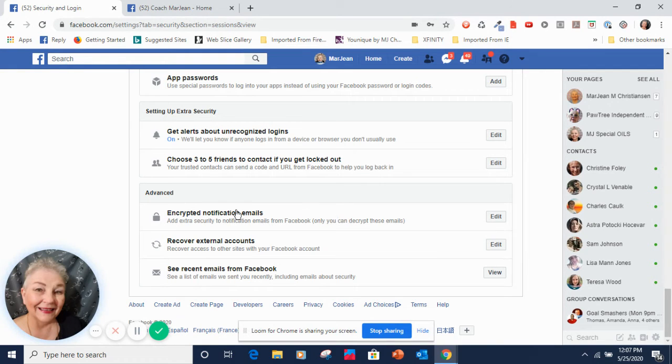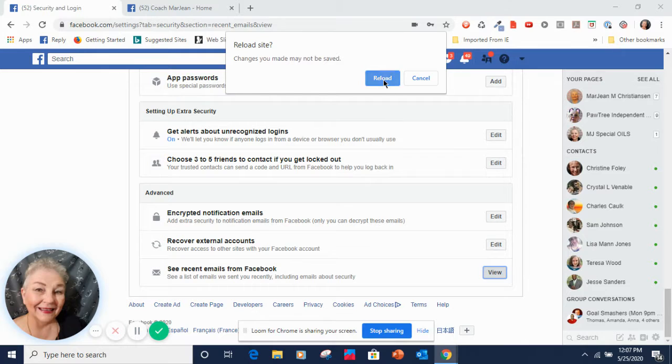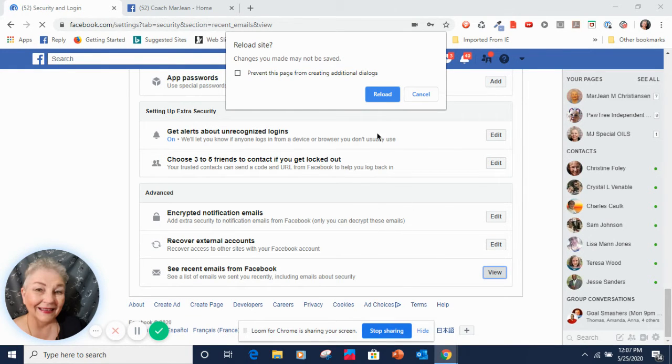And then here you've got advanced settings, encrypted notification emails. To add extra security to notification emails from Facebook, only you can decrypt these emails. So if you get a lot of emails, if you want to have an email from Facebook, you need to turn that on and get that set up. If you're trying to recover access to other sites with your Facebook account, you can learn about how to do that. And then see recent emails from Facebook. Here, if I've been getting emails from Facebook, this is where I would go.